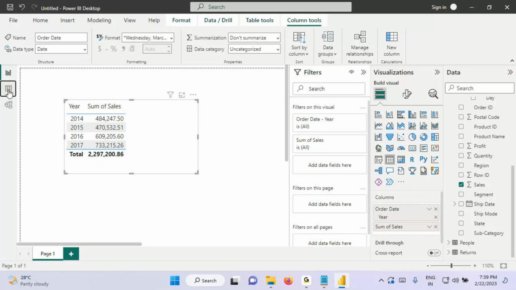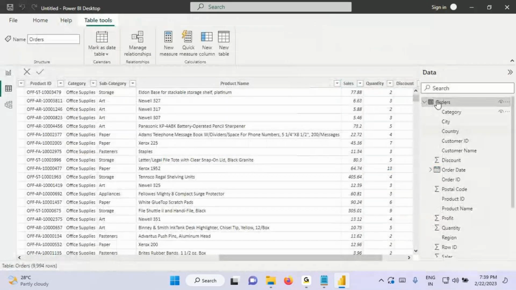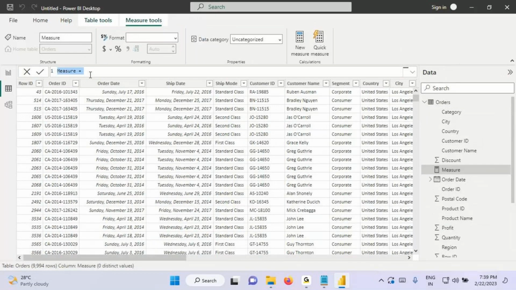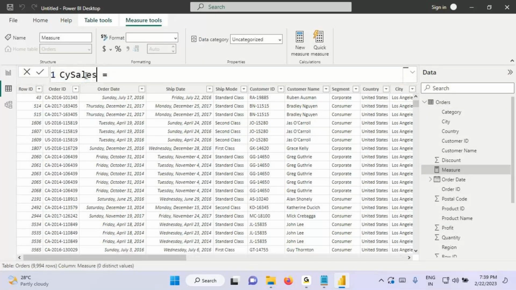To write the formula for getting the current year sales, I go and create a measure, select the orders table, and create a measure. Any name you can give it. The measure name I can give is current year sales or sum of sales.